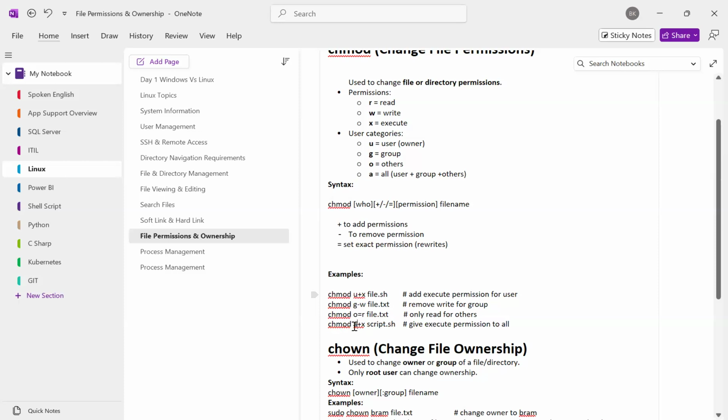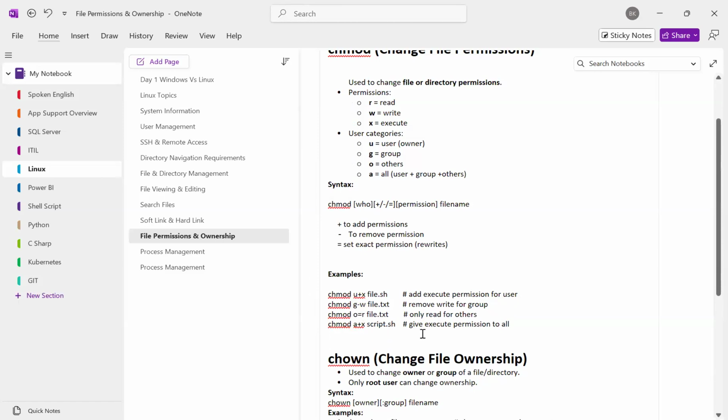A refers to all users. Okay, all three at a time we can provide the access. There is another way: you can provide only execute access to the user in a single command, read access to the group, and remove the execute access from the other user. So like that also we can use the command.